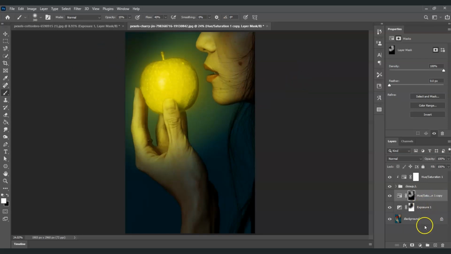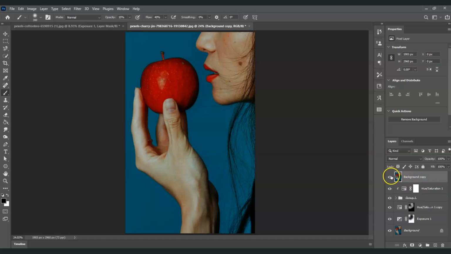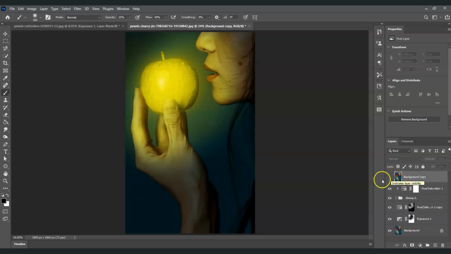Now I'm going to show you the before and after. So this one is the before, and this one is the after. And that is how to make a glowing effect on any object in Photoshop.